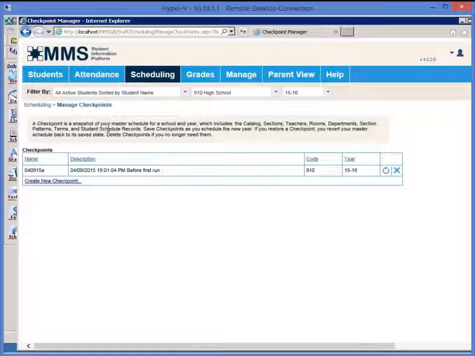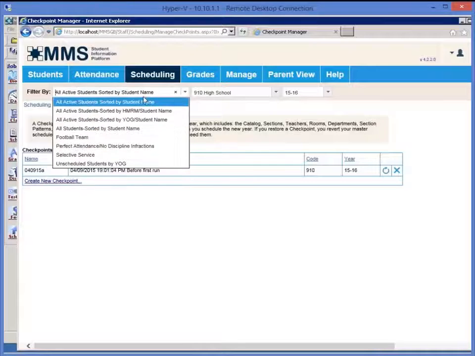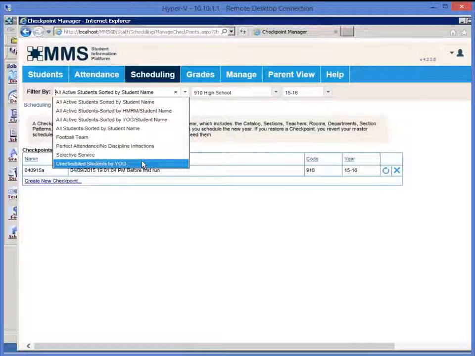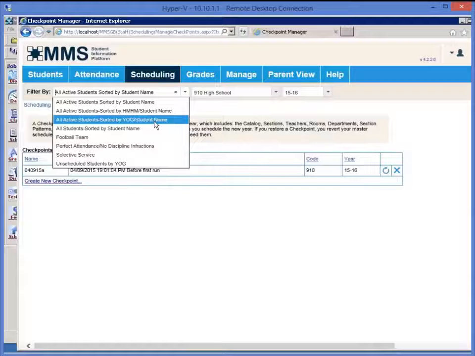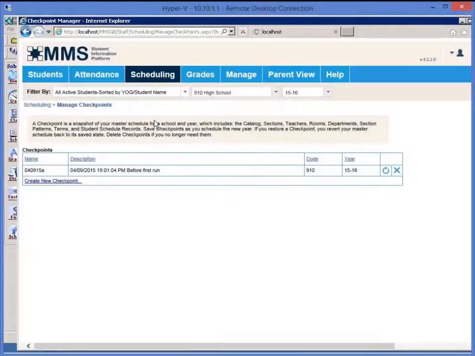Now that I have a checkpoint, I want to start looking at what I need to work with. One of the things I might want to consider when I schedule is what filter I'm using. Usually I'm going to use some form of year of grad filter. Something to consider is I might want to be in something other than a student name filter, because my guidance counselors are split alphabet-wise, so I have a guidance counselor that does the first half of the alphabet and a guidance counselor that does the second half of the alphabet.